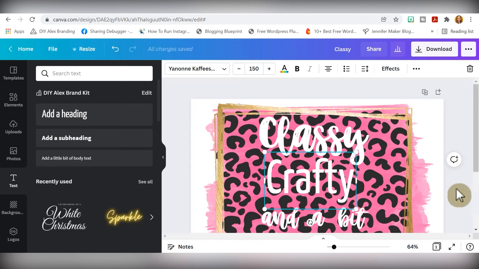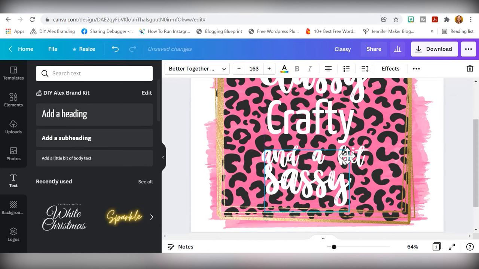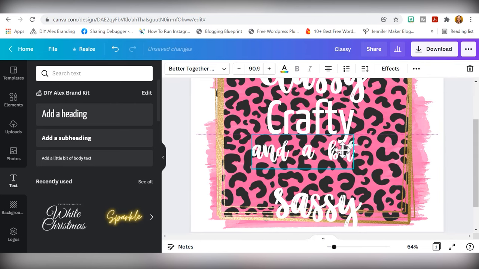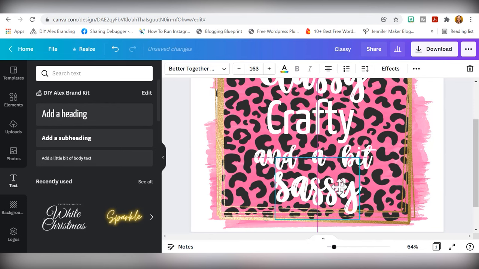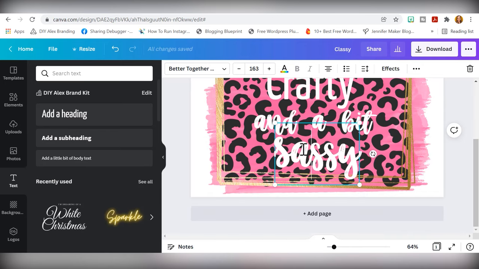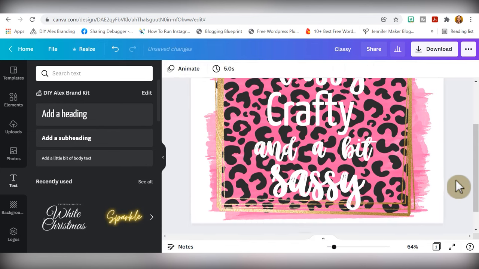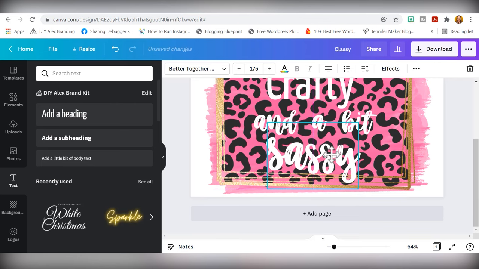Yeah, it's not bad. I like to fit everything in nice and cozy here. I still want it to be readable, and I'm going to show you a way to make it a little bit more readable here soon. I just used my arrow keys to move it down just a touch. And then we'll resize and a little bit so that it's not quite so small. And then we'll do Sassy, which is 163. So I would like Classy and Sassy to be the same size. So with Sassy selected, I'm going to highlight the whole thing and make it 175. There we go.